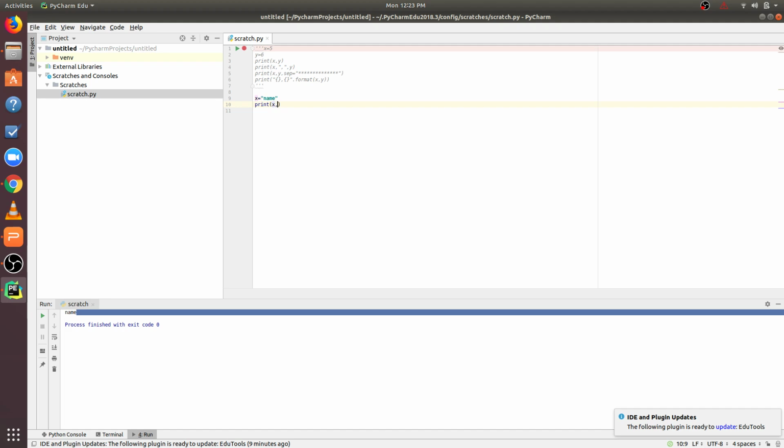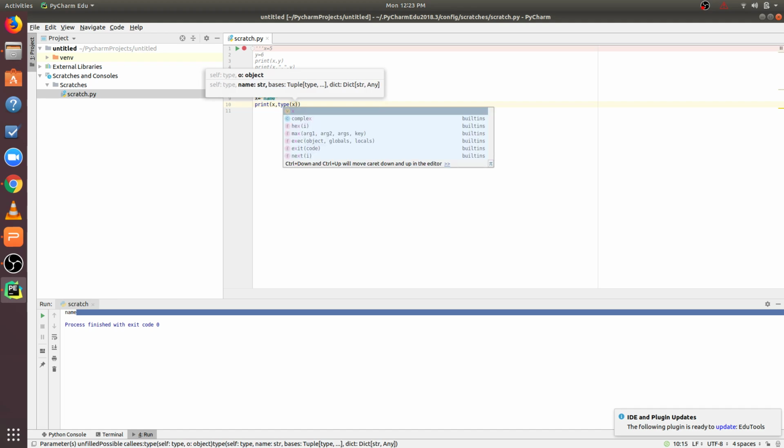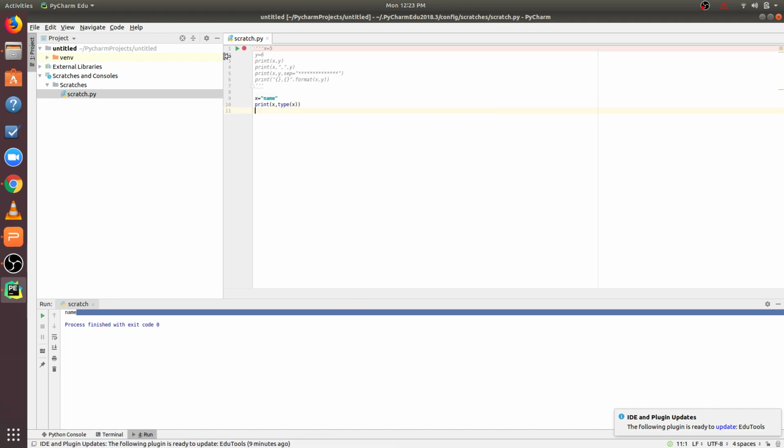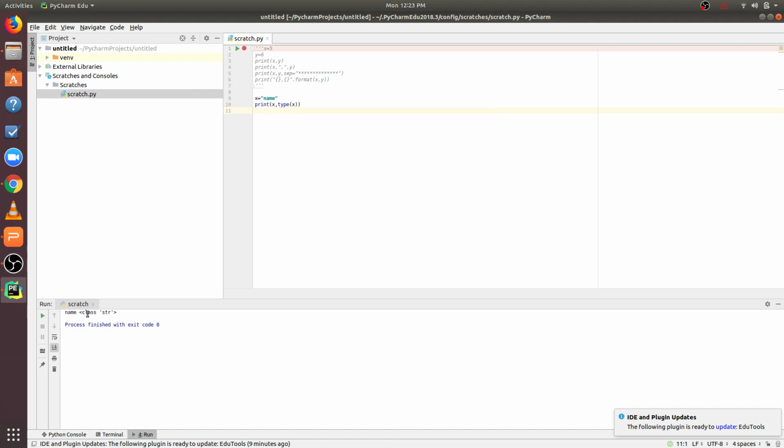So type of x, save it and run it. You can see the value is a string, the output is name, and the class is defined as str, a string.